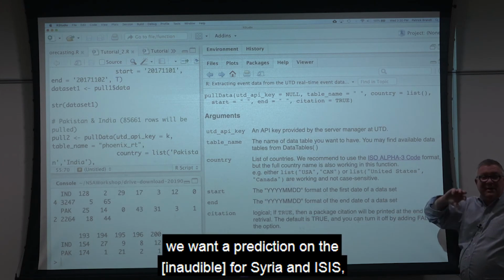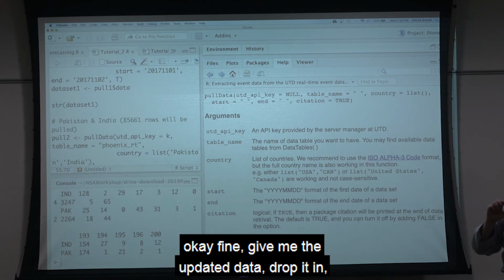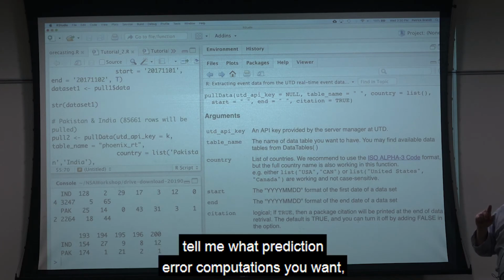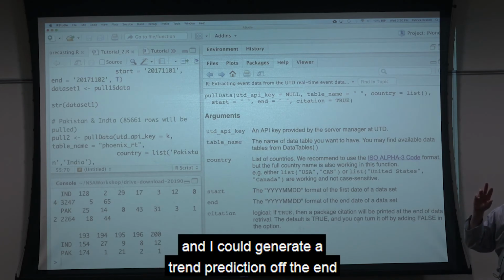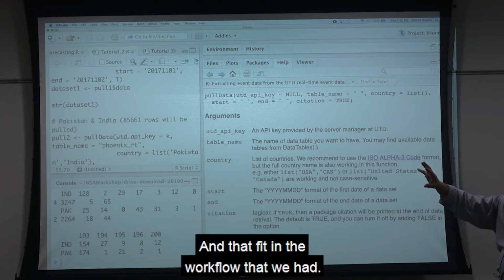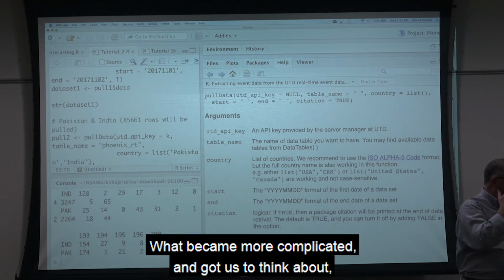Right? So people would come to me and they'd say, hey, we want a prediction on the trend for Syria and ISIS. Okay, fine, give me the updated data, drop it in, re-estimate my models, tell me what forecast period you want, tell me what prediction error computations you want, and I could generate a trend prediction off the end of that for them each time. And that fit in the workflow that we had.